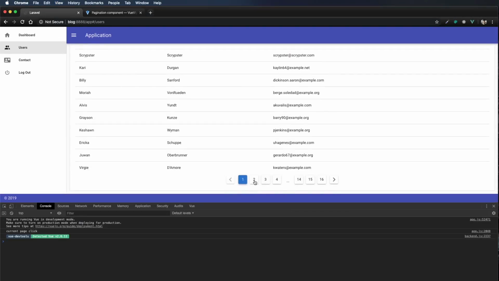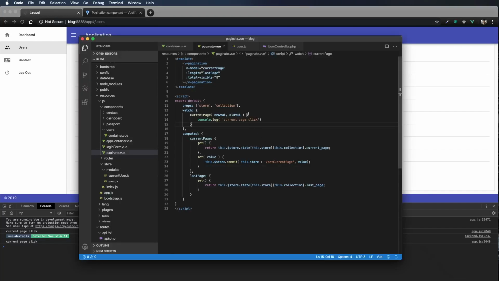So if I click on 2, we can see current page click because it loaded. Now if I click on 2, 2 is a new current page click. If I click on 2 again, it doesn't change because we didn't change the current value. So for the sake of this, we don't really care what the old value is because the watcher is only going to execute if it's a new value, not the old value, because the old value technically didn't change.